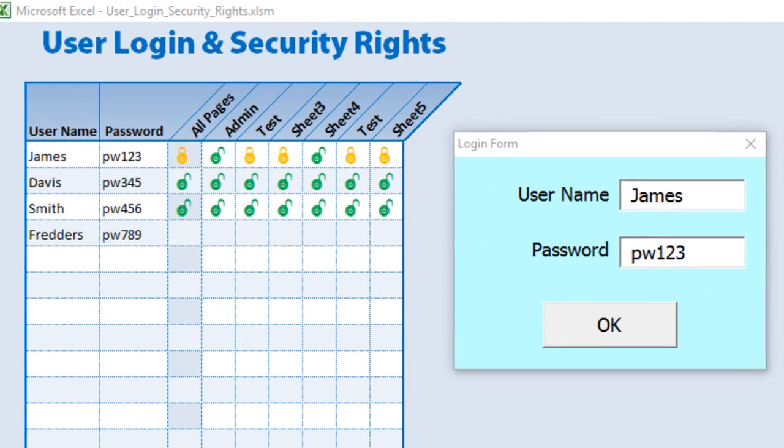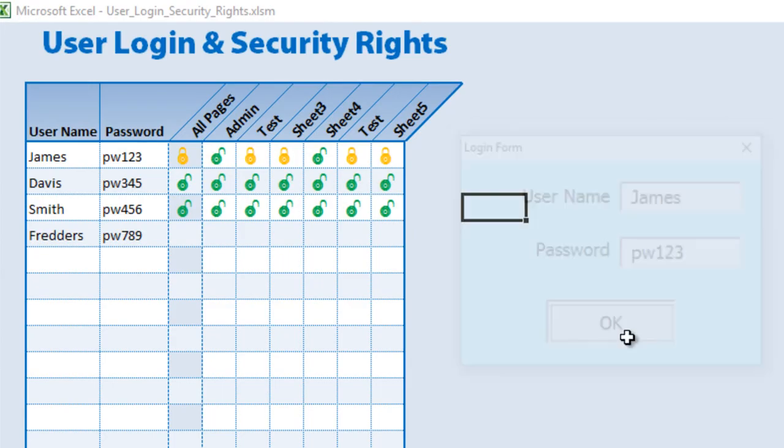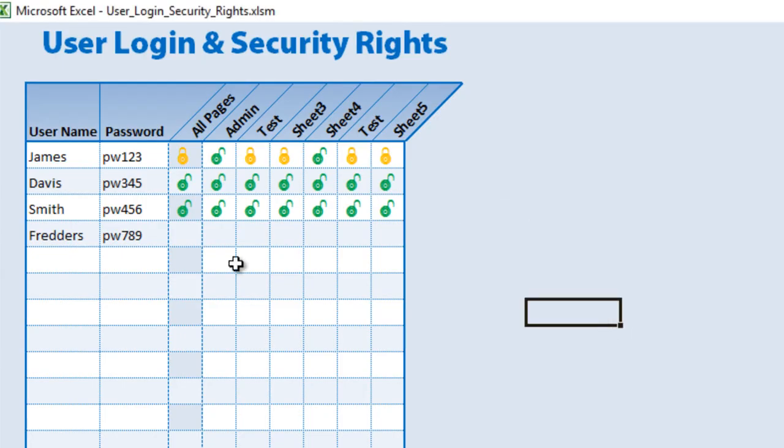Hi, this is Randy with Excel for Freelancers, and today we've got a great lesson for you, where we're going to be using user login and security rights to show you how we secure our sheets and users, giving them specific identities and specific security for each sheet and for each user. So stay tuned, it's going to be an amazing lesson.